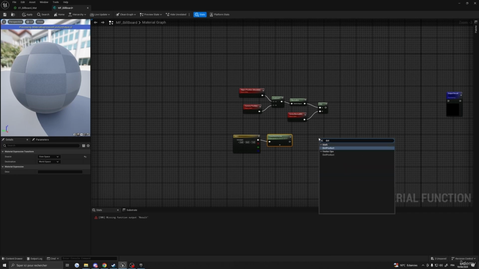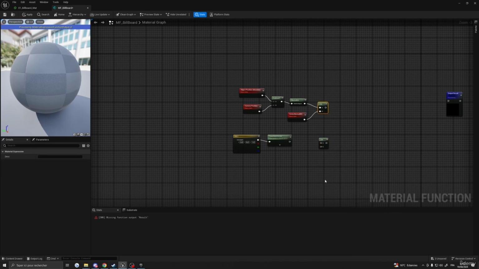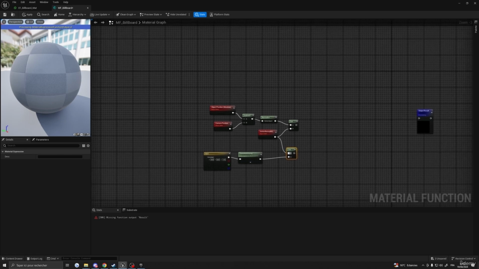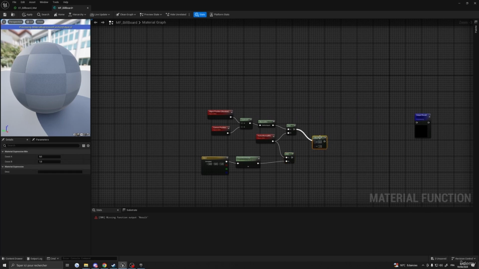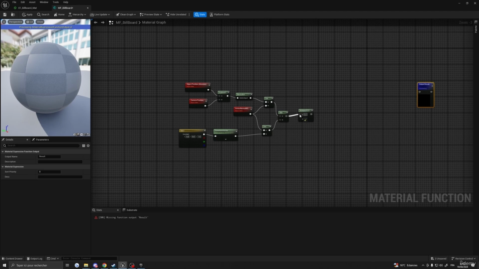Now I'm gonna bring another dot product, like so. So I'm gonna take the vertex normal again, plug that here. Now I'm gonna bring in the min node over there, like so. Plug that here. I'm gonna bring a multiply node, so holding M, left click, sorry. And just multiplying the two results, and I'm gonna multiply it again.